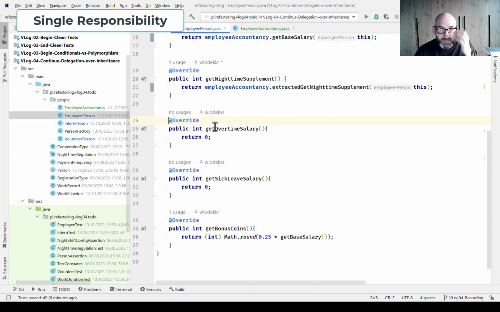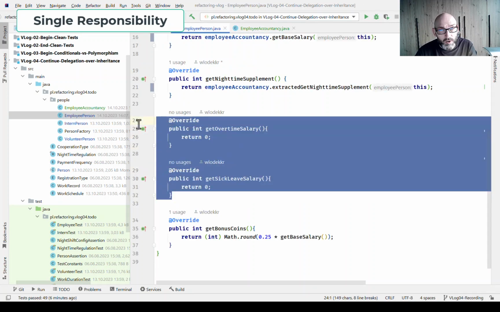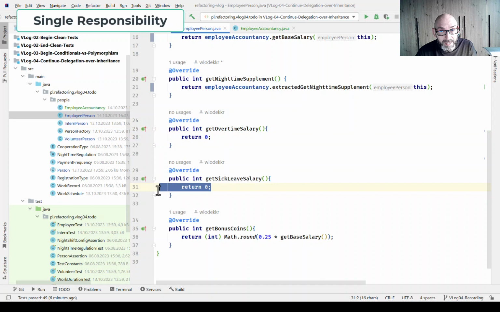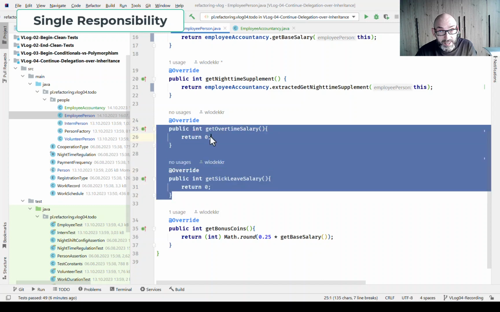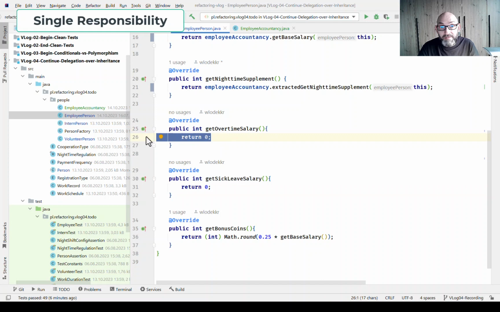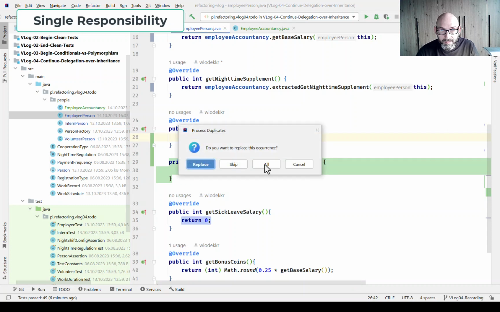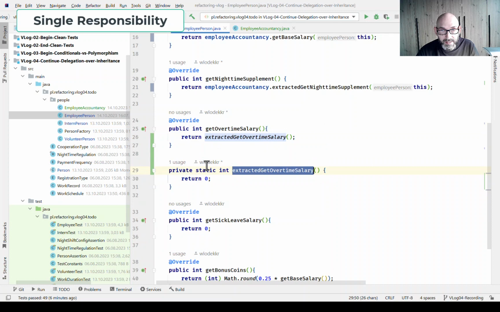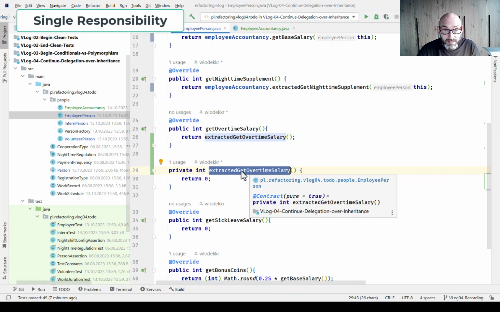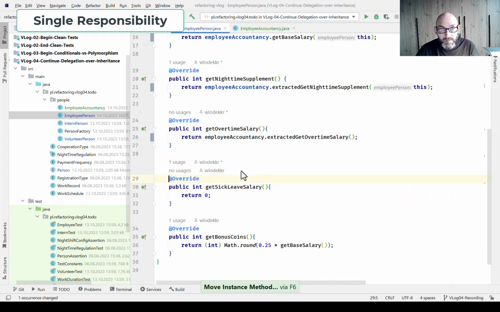Let's do exactly the same for the third method. They look strange, I know, because they are not implemented yet, but definitely there would be some logic here and there will be some logic here as well. So let's extract the third method. Extract it, get overtime salary. Here it is. It will not be static. It was extracted as static because it seemed not to use any fields of the class. So I have it. I will move it into employee accountancy.